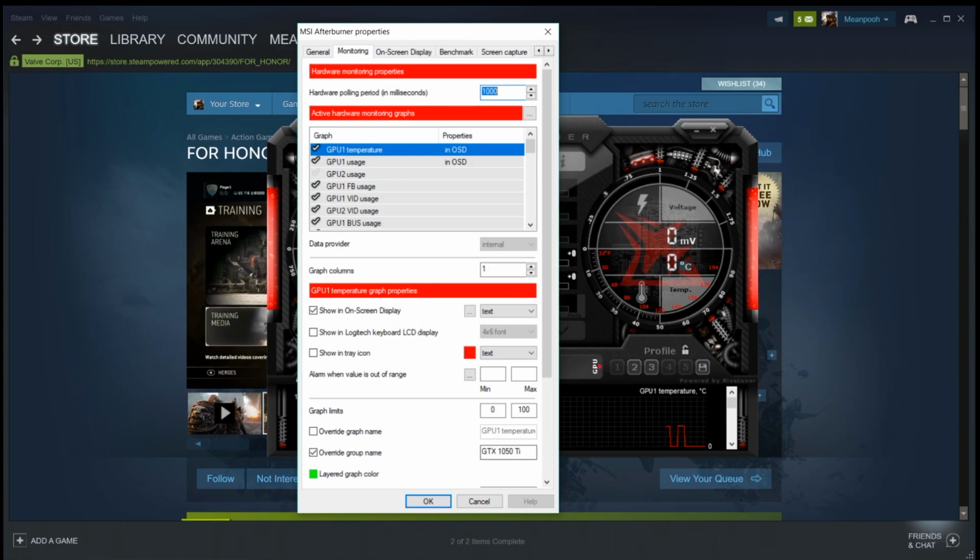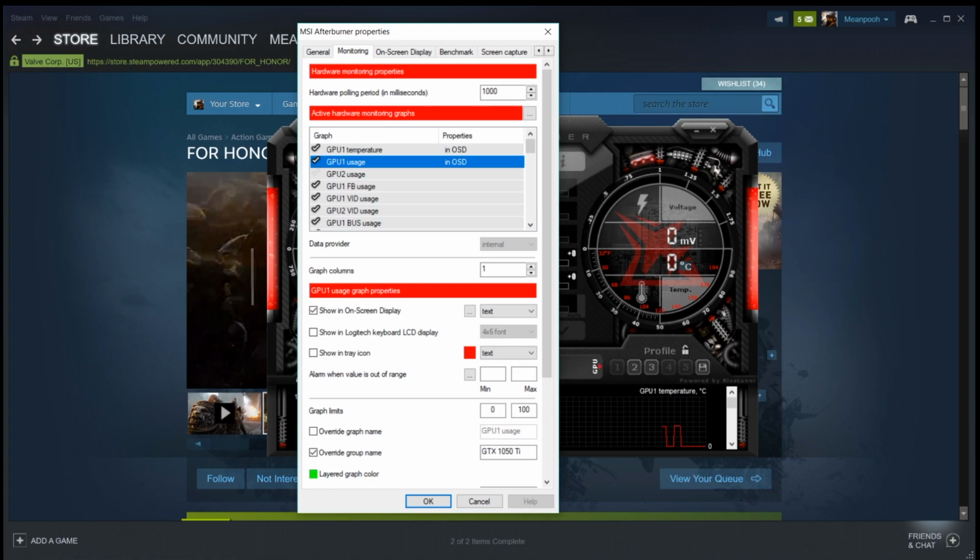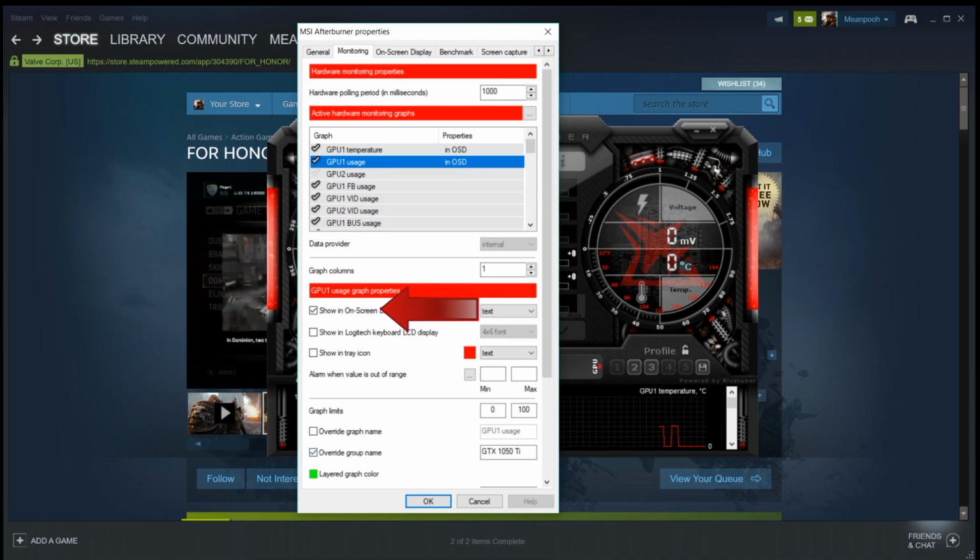Click that. And then down right below that in the graphs limits, go down 2 boxes and you'll see override group name. We're going to do this a couple of times, so go ahead and write the name of your GPU here in this box. After that, go to GPU1 usage. We're going to do the same thing. Go down, put a check mark in the show in on-screen display. Go on down and put a check mark in override group name, and also put the name of your GPU.